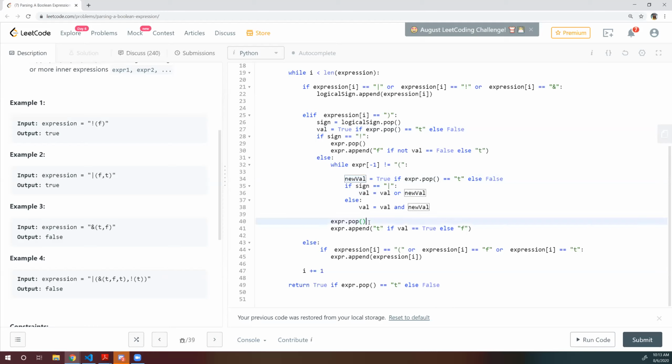And at the end, I'll pop this because I want to remove this opening bracket as well. And I'll be adding whatever is left as a value. If the value is true, I'll add that as T, otherwise F. And at the end, I'll just pop and return true if it is true, and otherwise false.